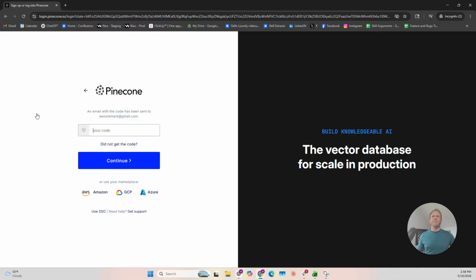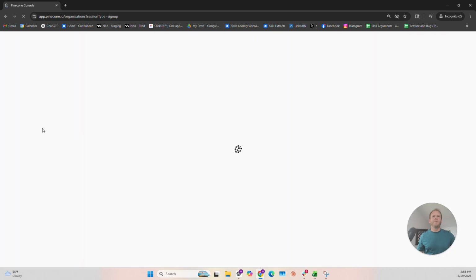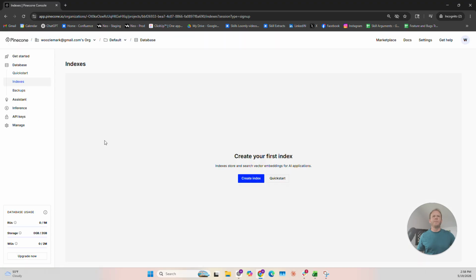Let me grab that real fast. All right, got that there. Let's continue on. Okay, and if this is your first time coming in, it might pop up with a default API key. You can copy that one and use it if you want to. Otherwise, I'll show you how to create one once you're in here as well, if you've already bypassed that part. That default one, again, if you use that one, just make sure you write it down somewhere where you secure it. Otherwise, let's get started with creating our API key.